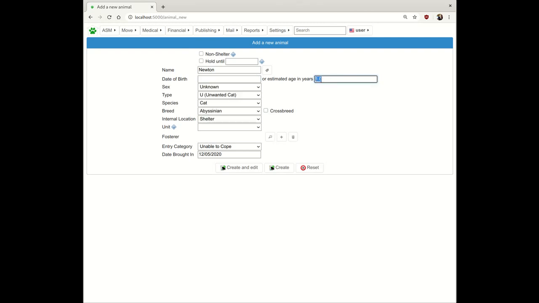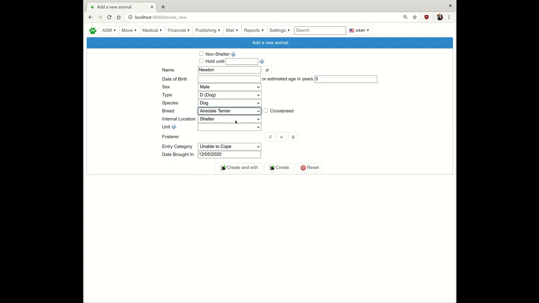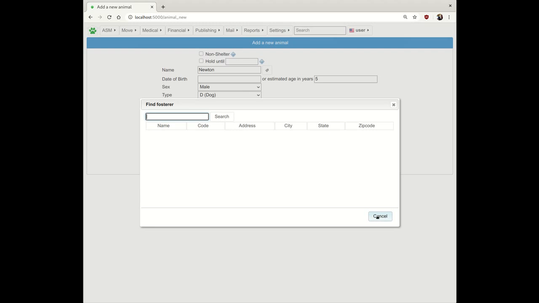Supplier date of birth or estimated age in years. A date will be calculated from the age you set, and the estimated flag will be set on the final record. You can also type the first few letters of any items in the list to find them quickly. If the animal is fostered, you can choose a fosterer here to save time.